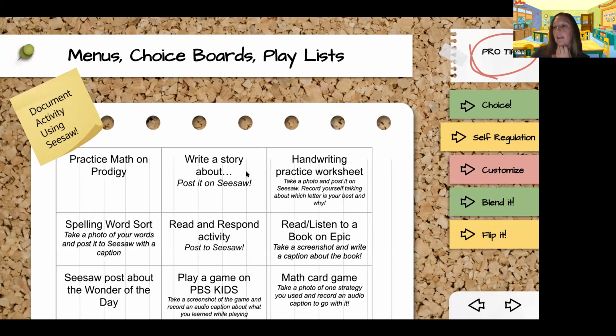I've added some examples of playlists, and hyperdocs also fit into this. They're a type of choice board as well, where the students are kind of picking what they do and moving at their own pace. And I put some of those links in the description of the slides.